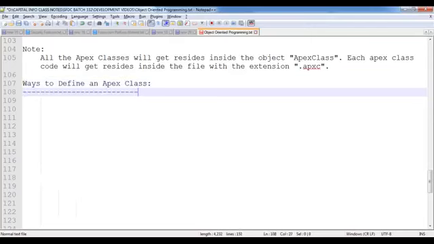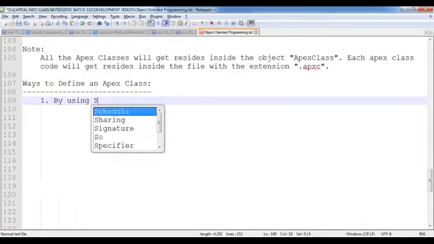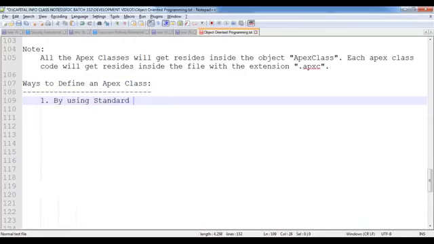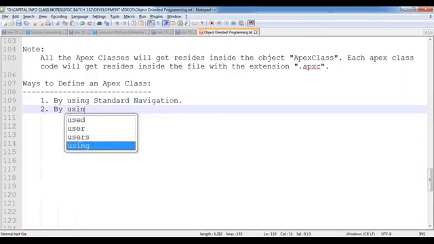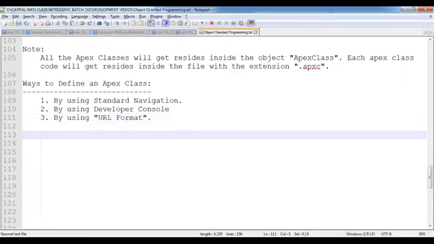Whenever we are defining the Apex class, we have multiple ways available. First one, by using standard navigation. Second one, by using developer console. Third one, by using URL format. These are the three ways available in order to define an Apex class.